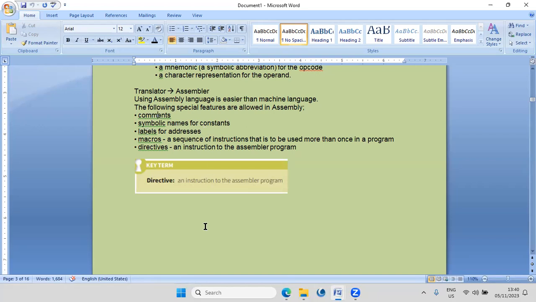Then another thing called macros. That is a sequence of instructions that is to be used more than once in a program. So if you are using it more than once, like a repeating set, you can put it aside and give a label and call it a routine, subroutine, a procedure, or a function. You are familiar with those things.